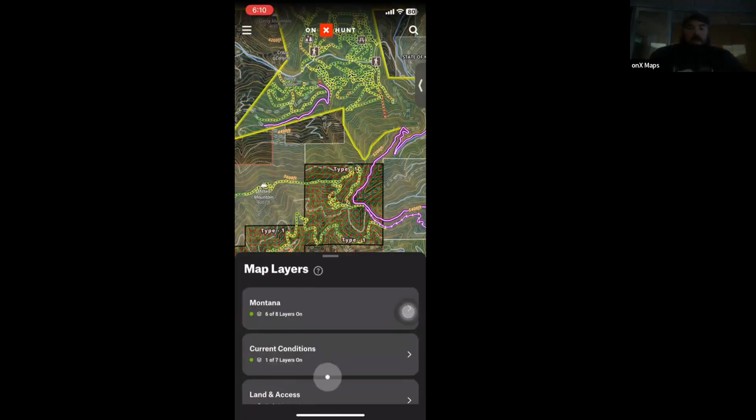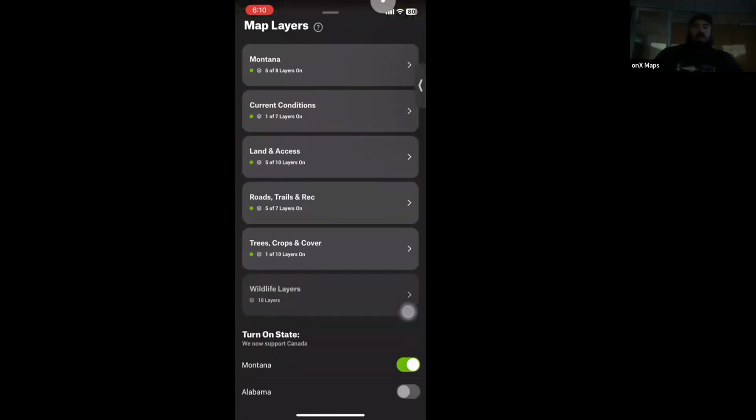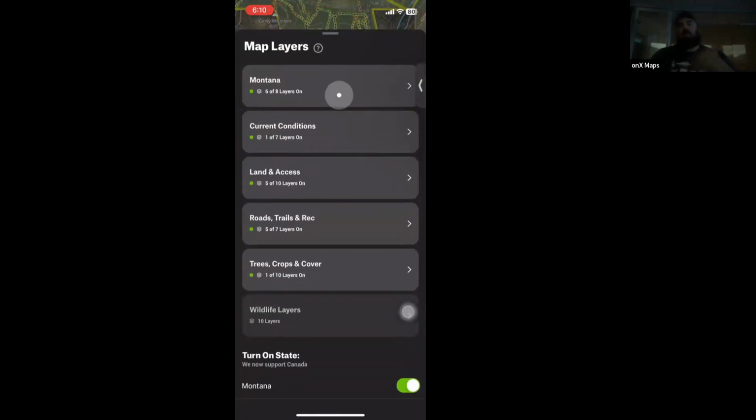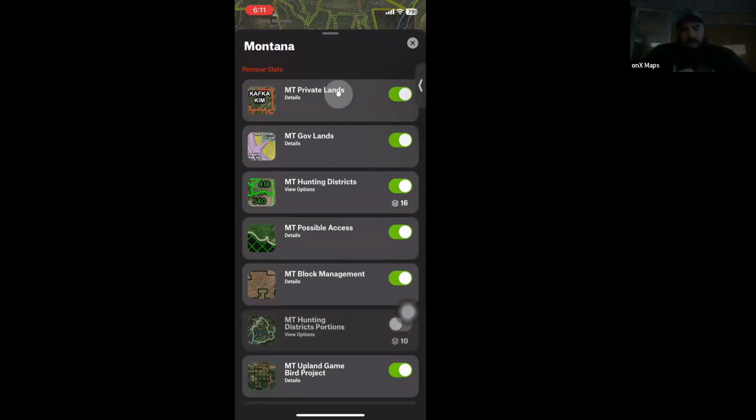So in the lower left-hand corner, click that map layers button. You're going to see a menu that looks something like this. I have Montana chosen as my state. Your state might be Montana, it might be something different, whatever you chose when you set up your account. If I click on that Montana folder, I can see all of the layers that are available for Montana there. Your state may look a little bit different.